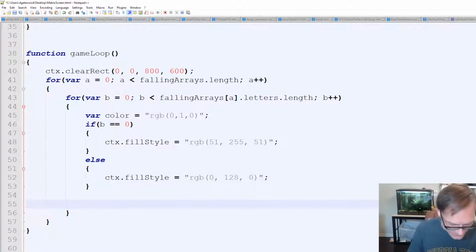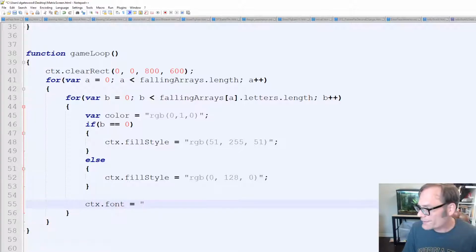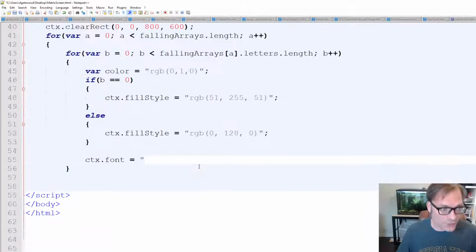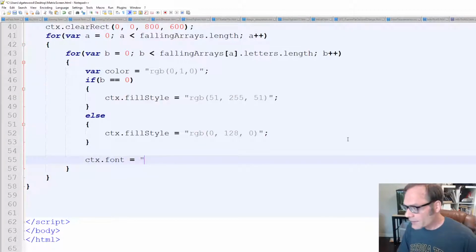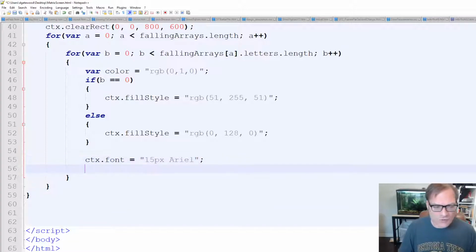And then we're going to say ctx.font is equal to, and we want to give it its size. Now, our size is 20 by 20, so it wouldn't make sense for this to be a super large letter or a super small letter. So we're going to be right there in the middle, and we're going to say 15 pixels, and we want it to be Arial. Now, you could change this font size a little bit and change the font to fit your needs, but that's just what we're going to go with right now.